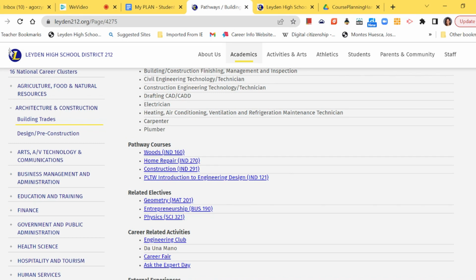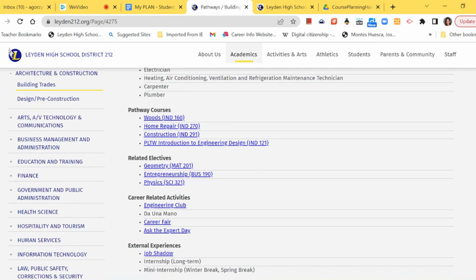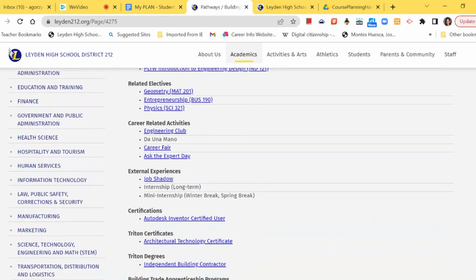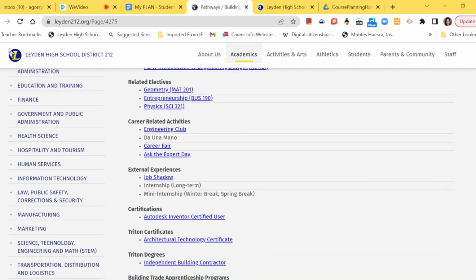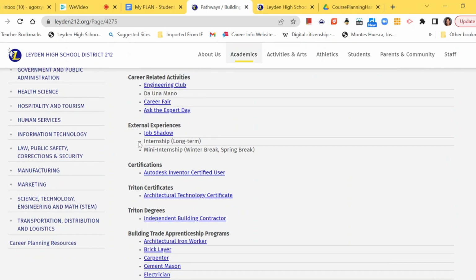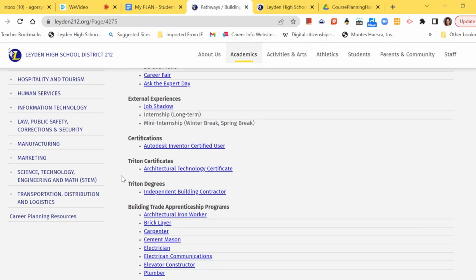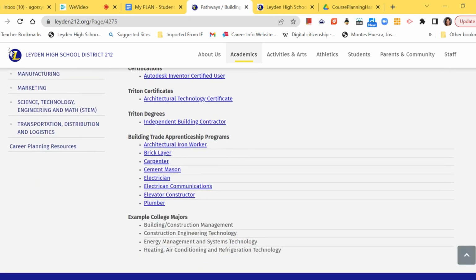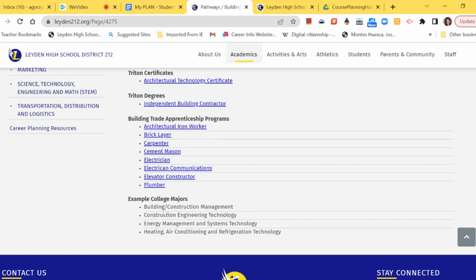Before we move away from this page, though, I'd like you to continue scrolling down, and you can see underneath the courses, there are career-related activities. These are activities offered at Leyden related to that career. If you continue to scroll down, you can see other experiences you can take advantage of at Leyden, like job shadowing or internships, and then certificates and degrees you can earn at Triton, certifications you can earn at Leyden, and then example college majors.